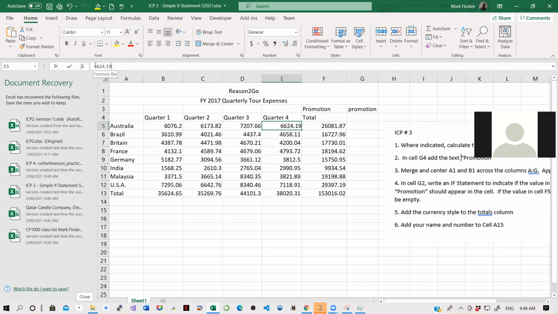Now to test that, if this became more than 20,000, then we see that the promotion goes away. If it's less than 20,000, then the promotion's there. I think that's enough on that. That's basically all we had to do. Then you put your name and number, change everything to currency style, it said.